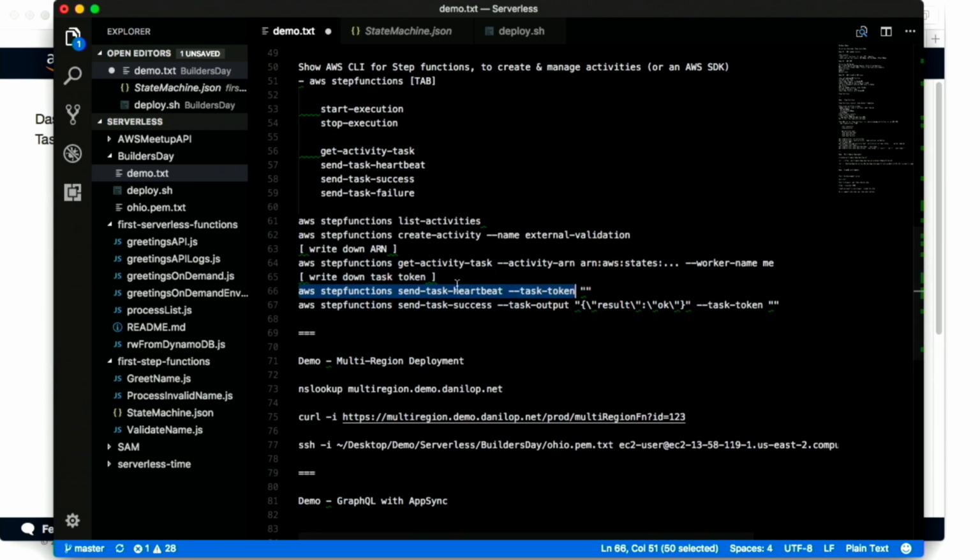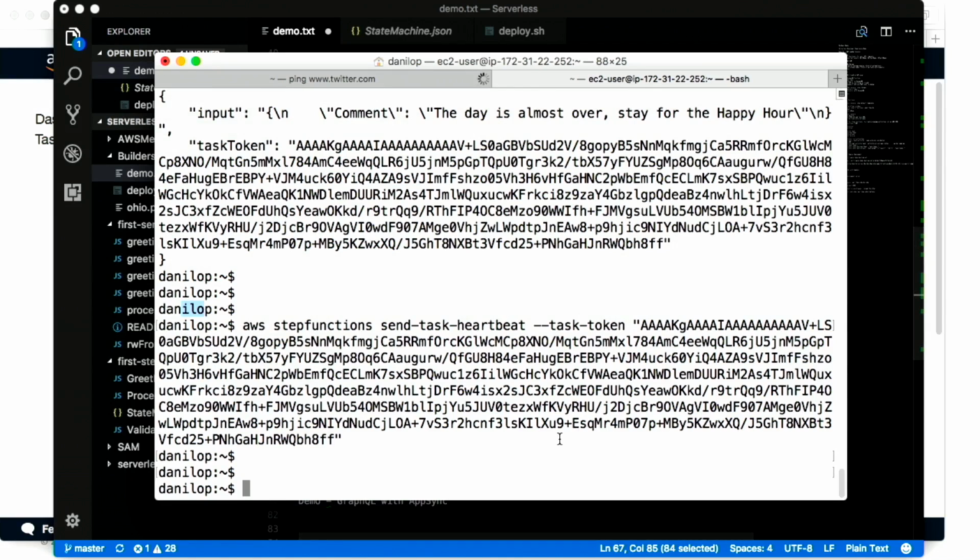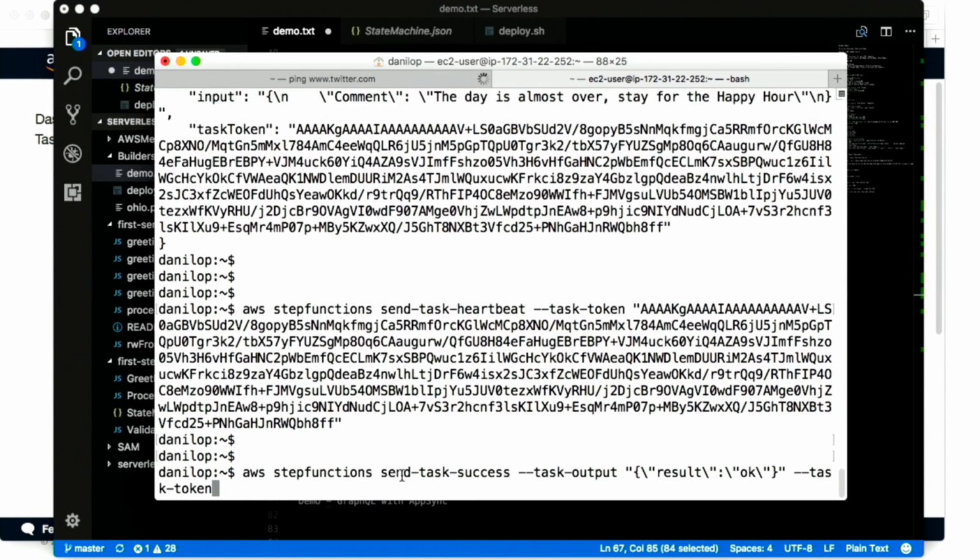Now I can report maybe a success. And I usually make mistakes here with the syntax. So send task success or failure. Or better, this is the task output. It's a string that contains inside a JSON, so you need to escape all the characters. And here I can give back again my token.